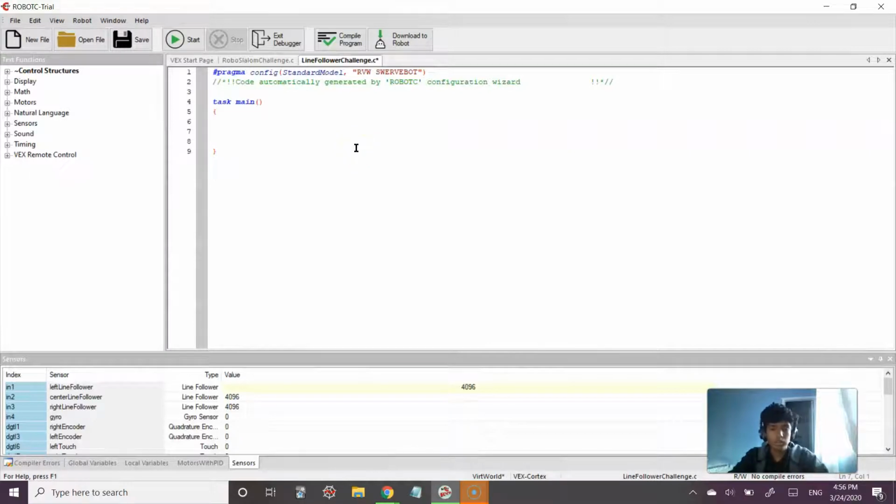And let's just start out by saying while true, we want this code to run forever. And we'll say, while true, let's just say motor. We'll start out by just making sure. We'll just say motor left motor is equal to 127. So I just want to see how the code is going to run so far, make sure everything's in order.